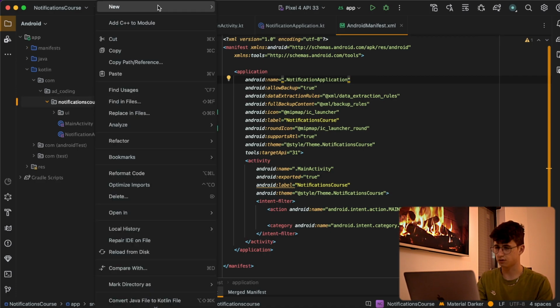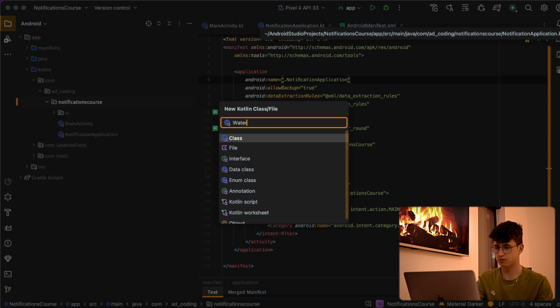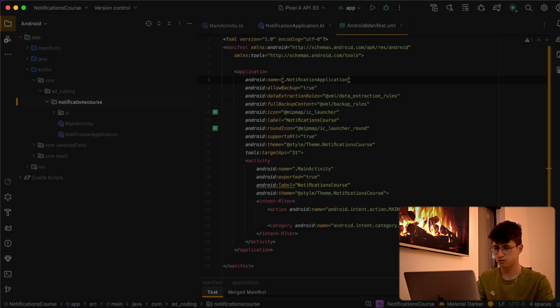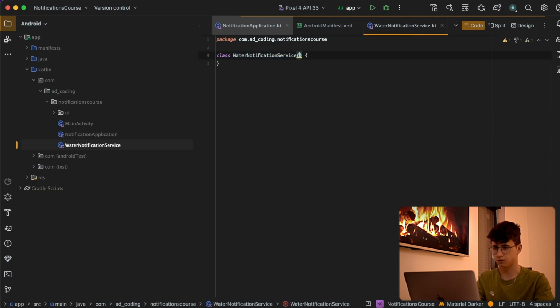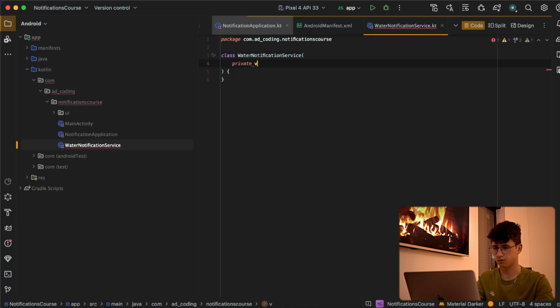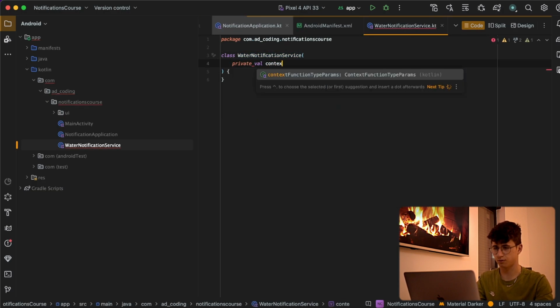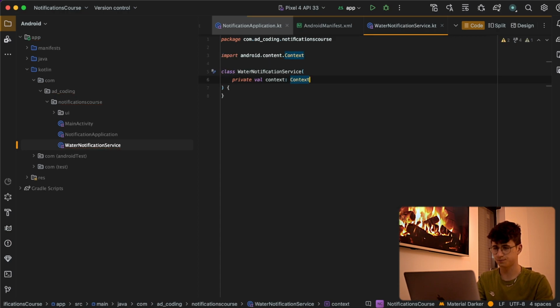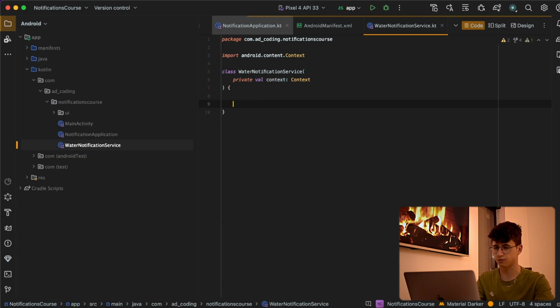Now let's create the WaterNotificationService, and this will receive context as the parameter. So context, and this will contain all the functions that will generate the notifications. So let's create the first one, which is showBasicNotification, and open the parentheses.